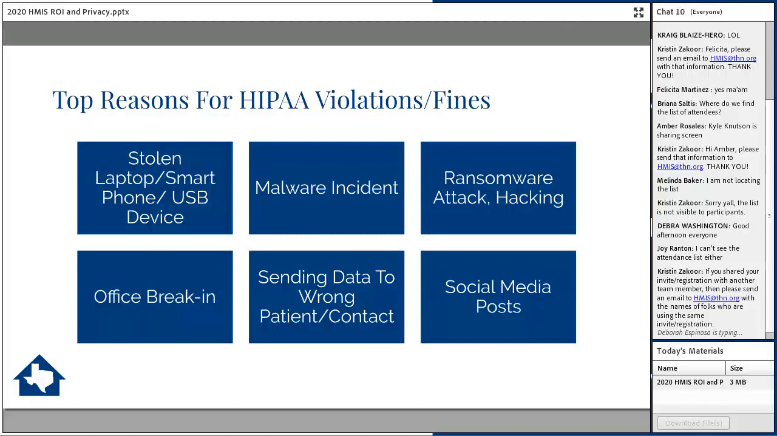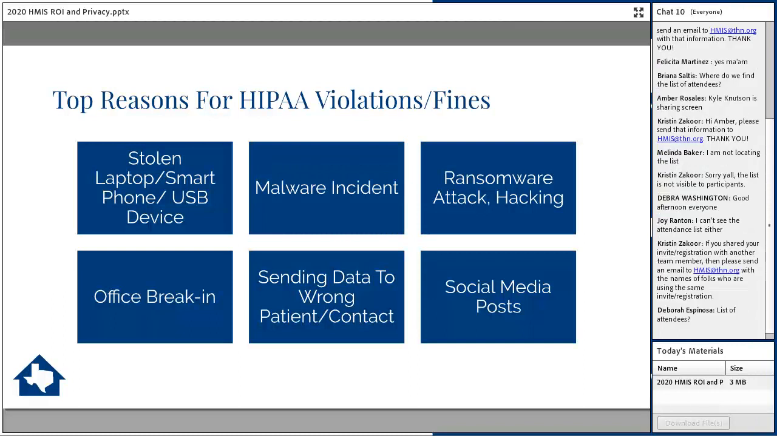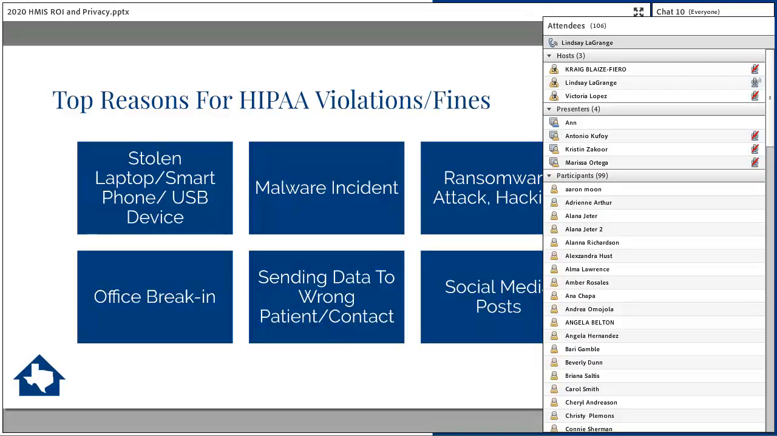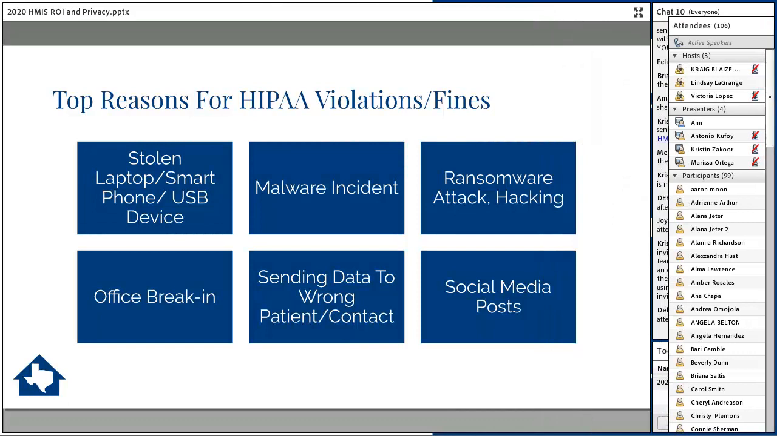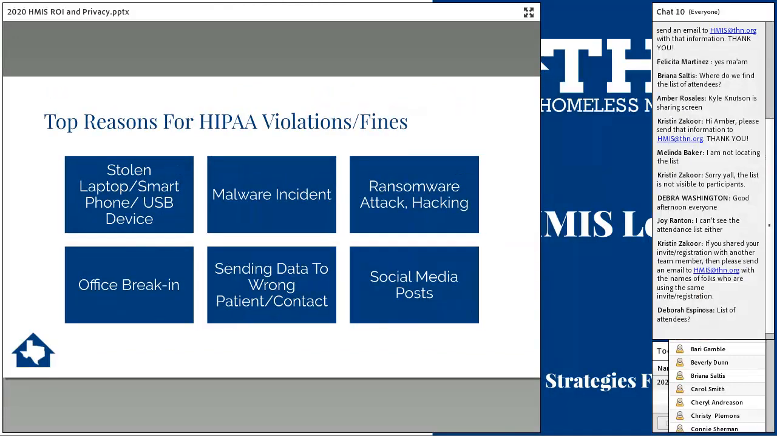So we have stolen laptop or smartphone or a USB device, malware incident, ransomware attack or hacking incident, an office break-in, or sending data to the wrong patient or contact, as well as social media posts. So the truth is that over half of all data breaches at small and medium-sized companies are caused by negligent employees. We know that employees are our company's greatest assets, but they're also its greatest security risk. So with that in mind, we all need to be more cognizant and think about security as a mindset.